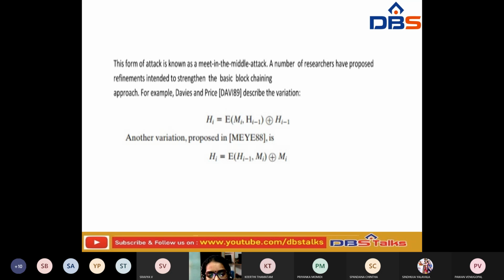Another variation we can propose is simply reversing the technique. Here also we can follow up to this final value, and this is the number of blocks that we have divided, and for that we are going to add the number of blocks, or the final values, just to protect from attackers and to take it out from the meet in the middle attack. Okay, this is how a number of researchers have proposed refinements intended to strengthen the basic block chaining technique.